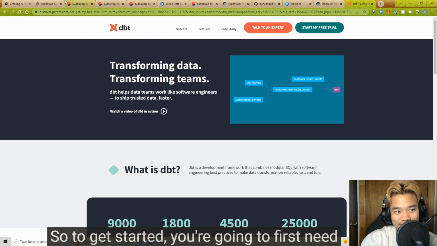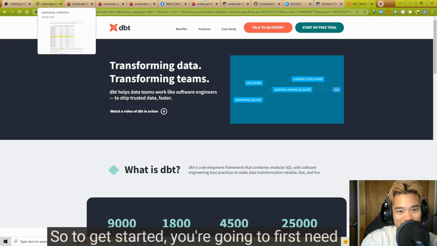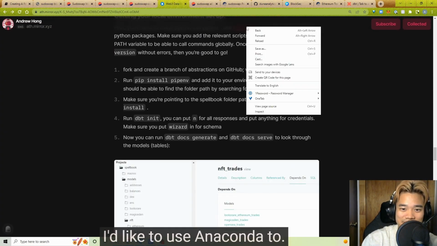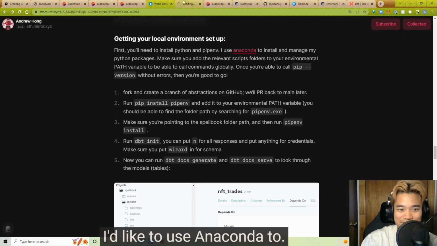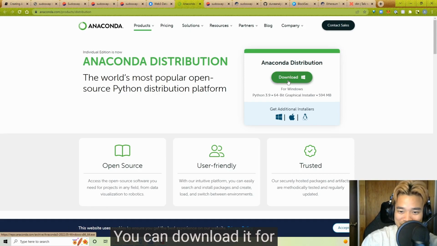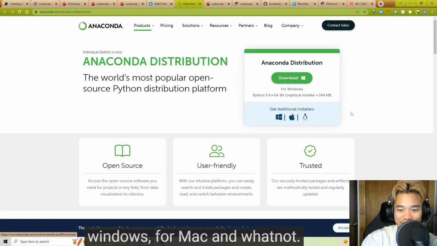So to get started, you're going to first need to get Python set up on your local computer. I like to use Anaconda to basically get all of your environment management in check. You can download it for Windows, for Mac, and whatnot.